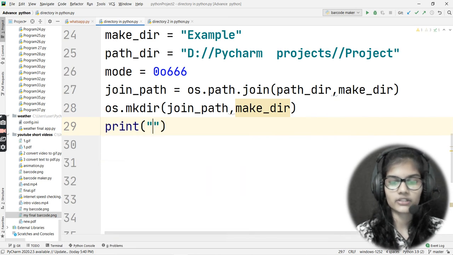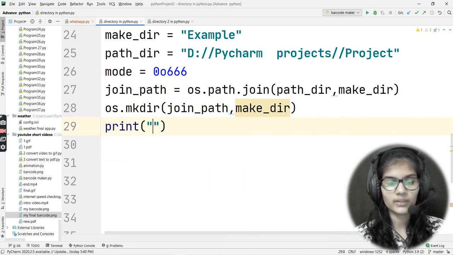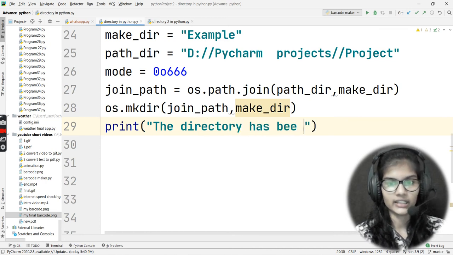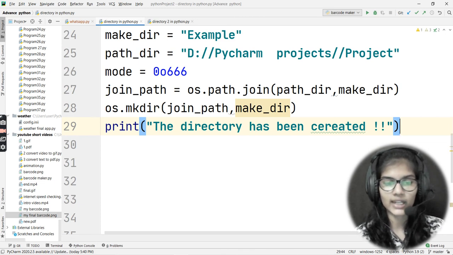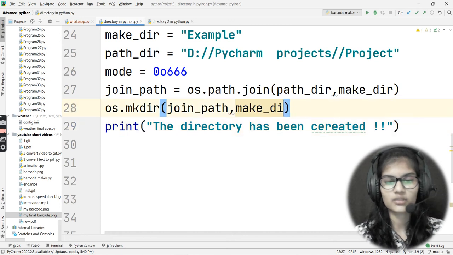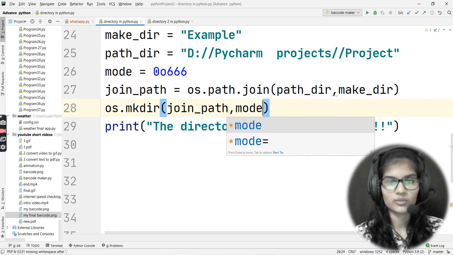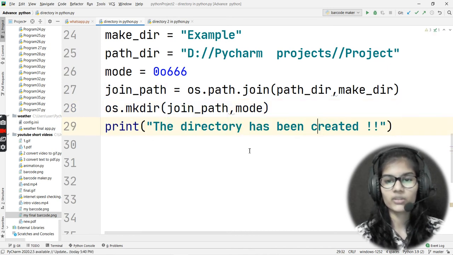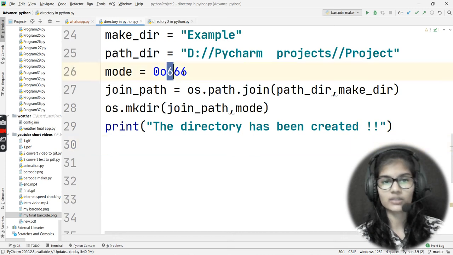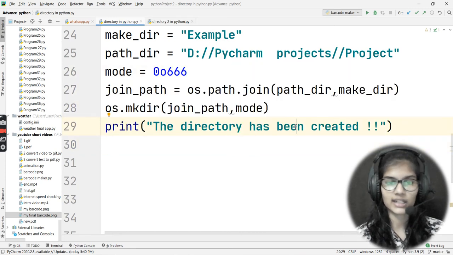And here I could simply use a print statement, and inside that print statement I could simply write, let's say, the directory has been created. This is the sentence which I want to put out. Now it's not always compulsory to put the sentence, it's your choice. If you want to, you can absolutely put it. Instead of this make_dir, just hold on, make it the variable that is mode. Now that is okay. This sentence is not compulsory. I just put it as confirmation that as soon as the directory has been made, I get the sentence. Otherwise, whatever error I'm having, I would get that particular error.